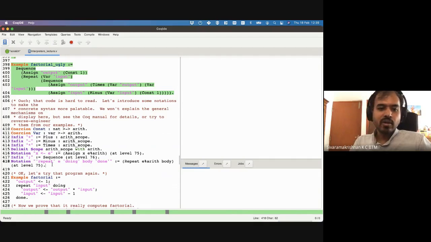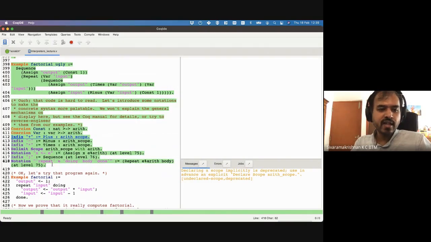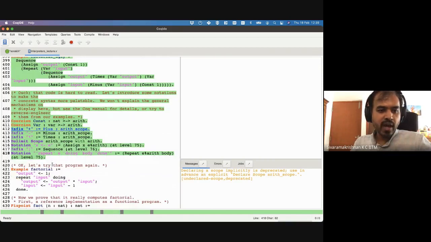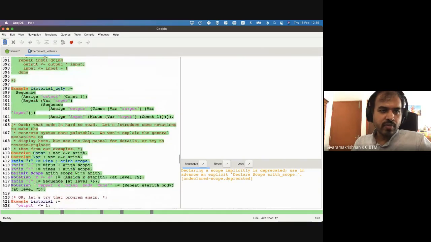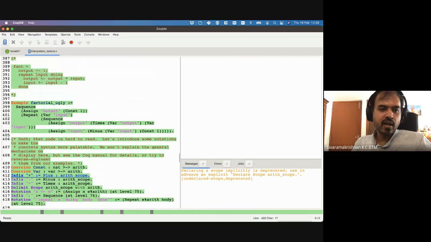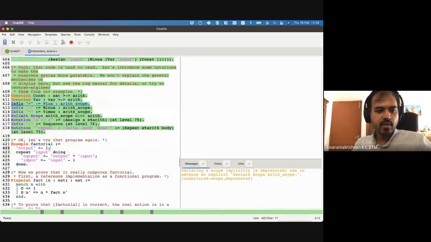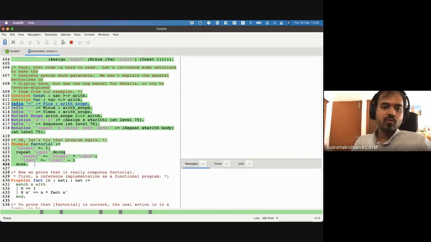But what we are going to get is that we are now able to write the program in the syntax that we would like. So this is very close to what we write here, right? Assign 1 to output and so on. So here is how you do it. Assign 1 to output, repeat input, output is output times input, and input is input minus 1, done. So I have repeat doing done as the syntax for this repeat loop. So now we can at least read the program that we are writing. So that's the factorial function.